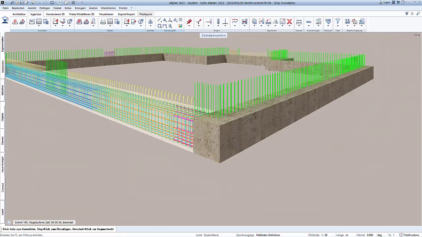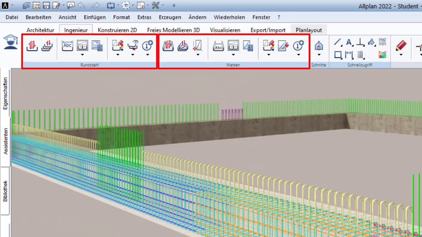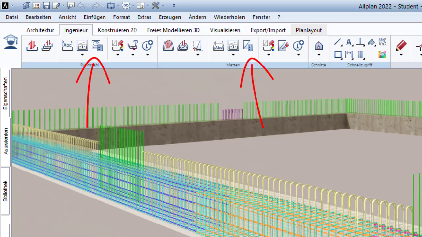If you have reinforced concrete components in your project, you are in the right place in the area of civil engineering. Here you can efficiently place and evaluate 3D reinforcement. This applies to both round steel reinforcement and mesh reinforcement. The bar list is generated automatically.